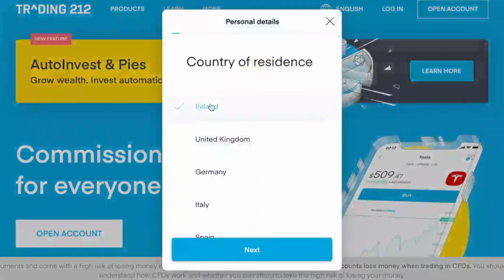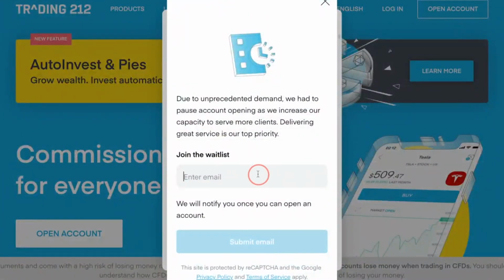But before we dive in, we need to flag that as of August 2021, i.e. the time of recording, Trading 212 are operating a waiting list for new customers. That means that if you do want to open a Trading 212 account, you're going to have to join the line and wait until you get the invite.